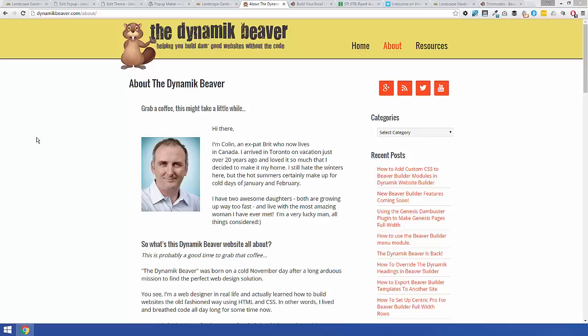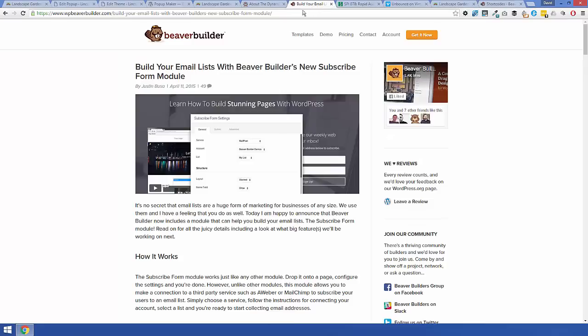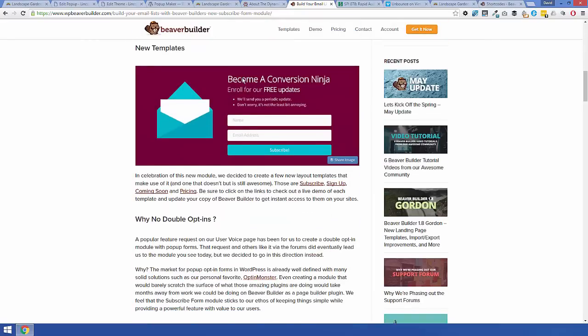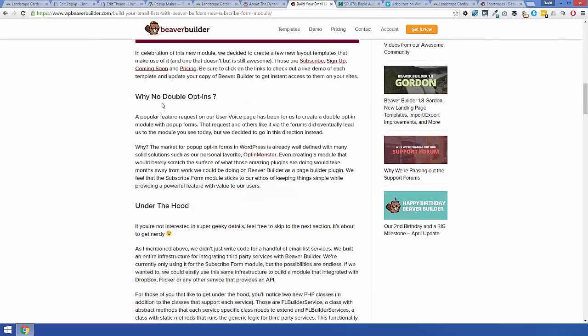Now, there is already a bit of history to the double opt-in form and Beaver Builder. I remember when I first joined Beaver Builder, it was one of my first requests that they add double opt-ins to their planned subscribe form module, which came out last year. When they wrote their blog post announcing the new module, halfway down they covered why they didn't add double opt-ins, and the reason was that there were already plugins out there that probably did the job well enough, and I agree with them.